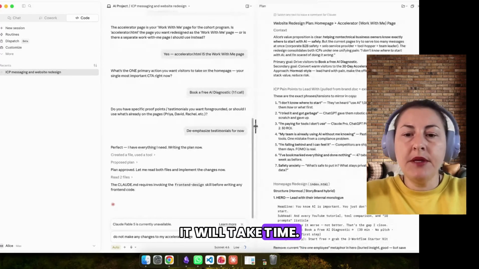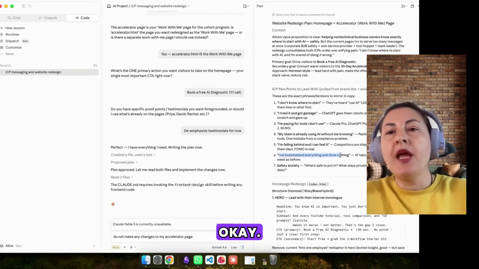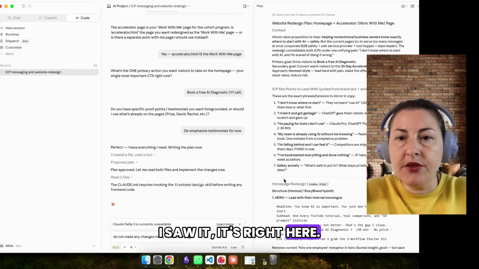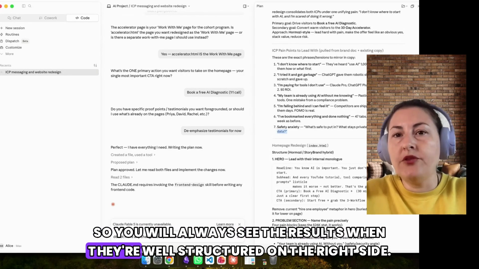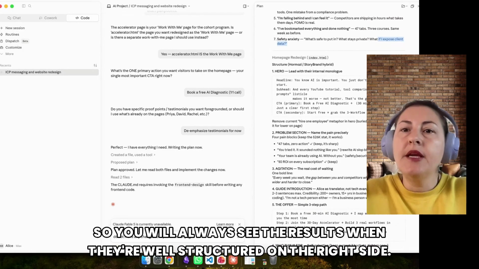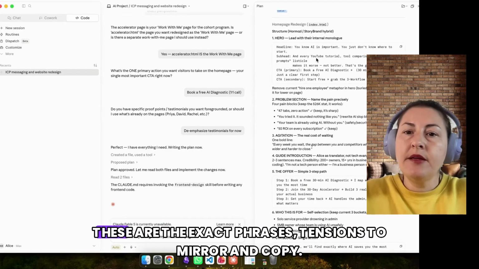It will take time. So I pressed escape. It stopped. Okay. I hadn't read the plan. I saw it. It's right here. So you will always see the results when they're well structured on the right side. So here's the redesign plan. These are the exact phrases, tensions to mirror and copy.